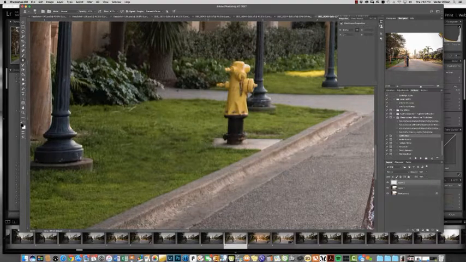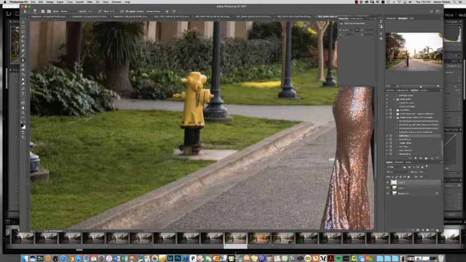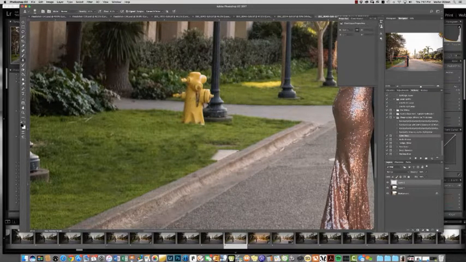Code requires we have hydrants every so many feet at parks, but you know, my photo's not really digging that, so we're going to take care of that here. Alright, and we're just going to sample, and we're going to turn this fire hydrant into green grass. Awesome, here we go, rockin'.